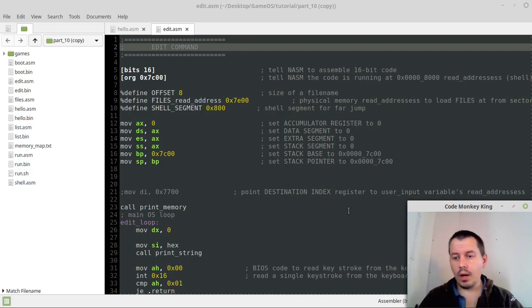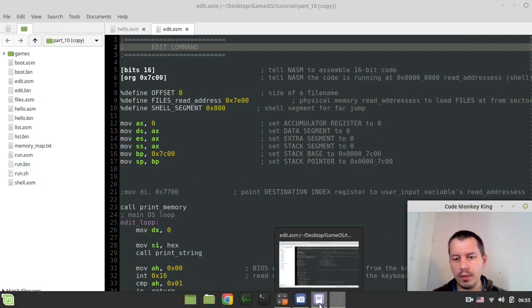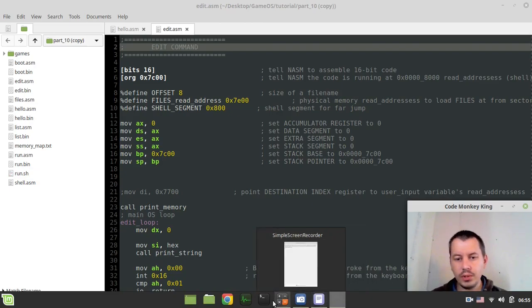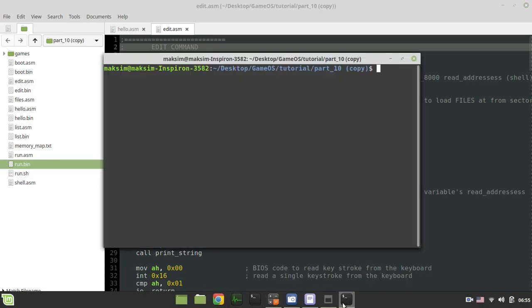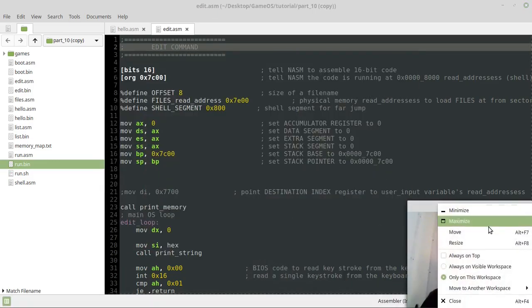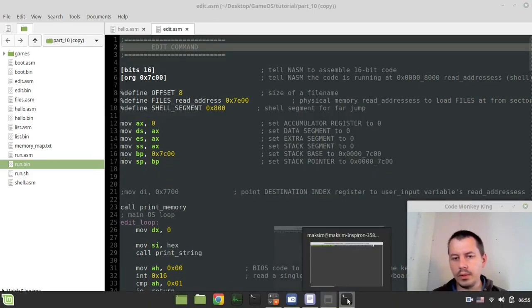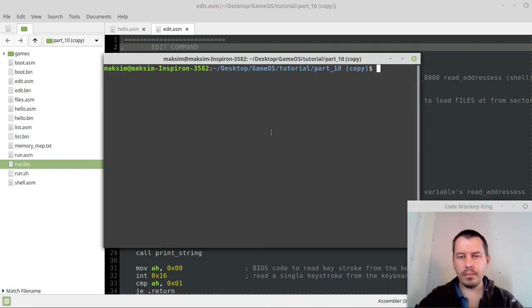So I will demonstrate this in an emulator and on the real hardware as well. Even though the quality of shooting my real laptop is not really that great, anyway, let's start by demonstrating the improvements.